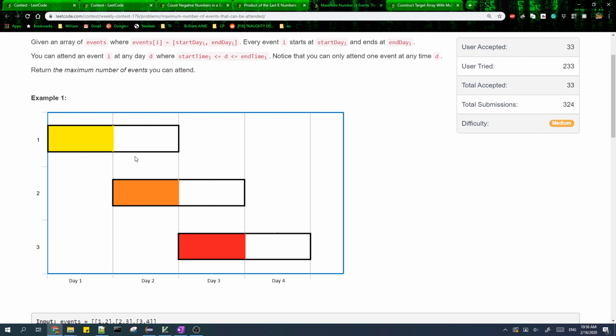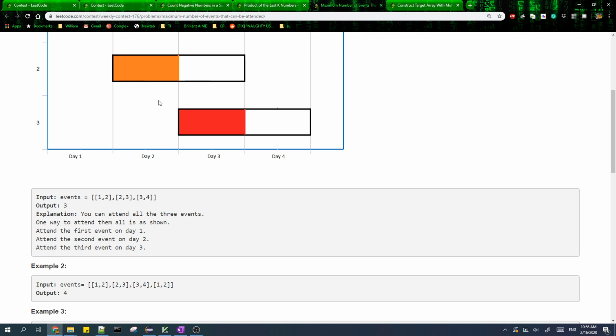Then it makes sense to choose the interval which has the smallest end day, because the interval with the smallest end day is going to expire faster. So we'd rather choose the interval with the smaller end day earlier on, and it'll be at least as good as choosing another interval.